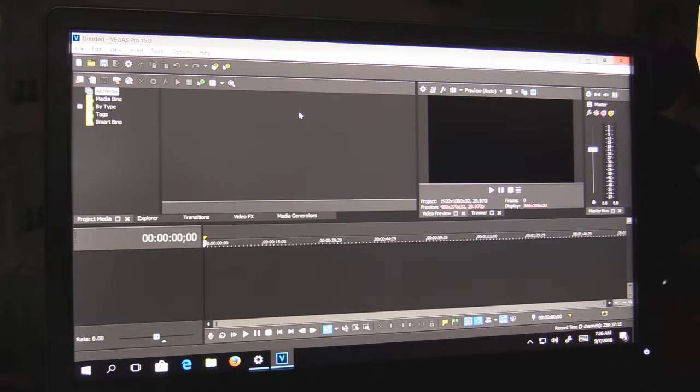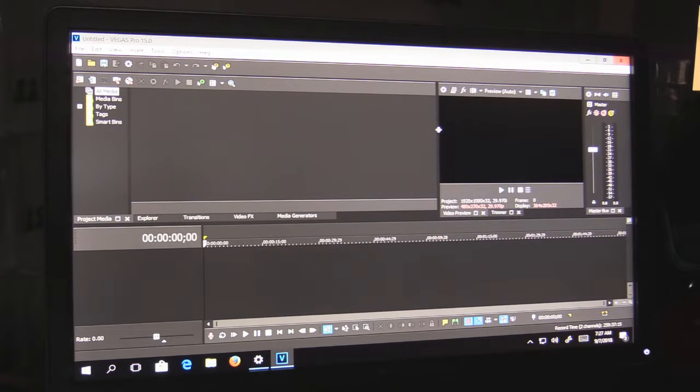Know that Vegas is 100% customizable, so you can move the windows, which I don't recommend, but the windows are movable. They're called panes. You can click here and resize things. Whoops, things like that. Okay, so this area right here is going to be your preview window. Any files you have on your timeline will play here as you play them. Any files that you've uploaded to Vegas will be down here.